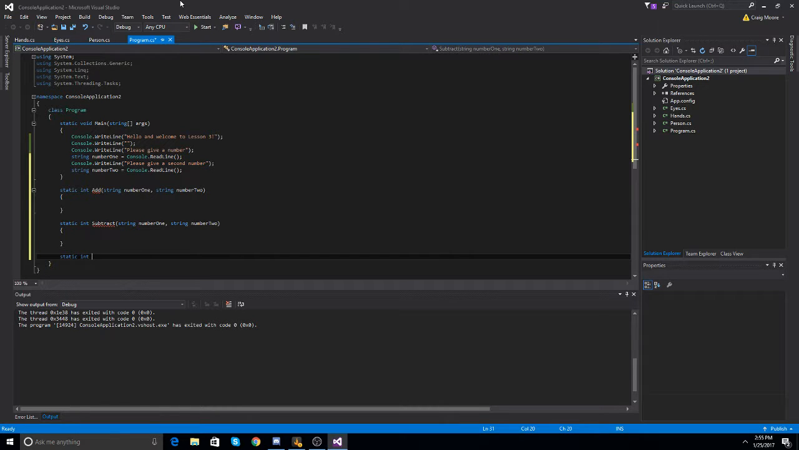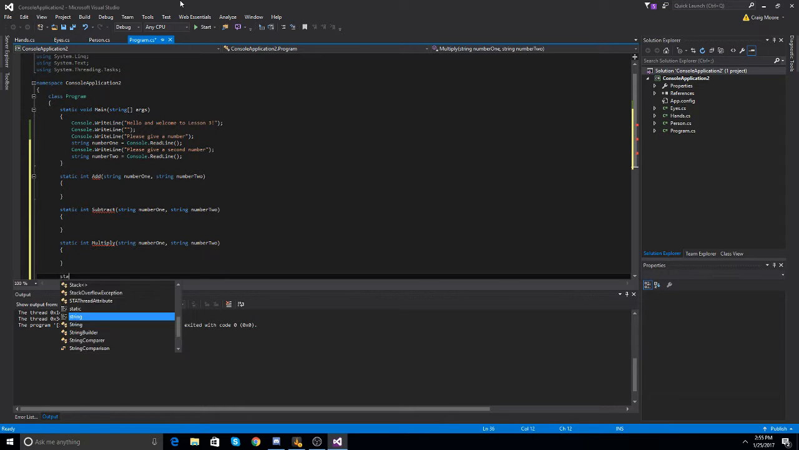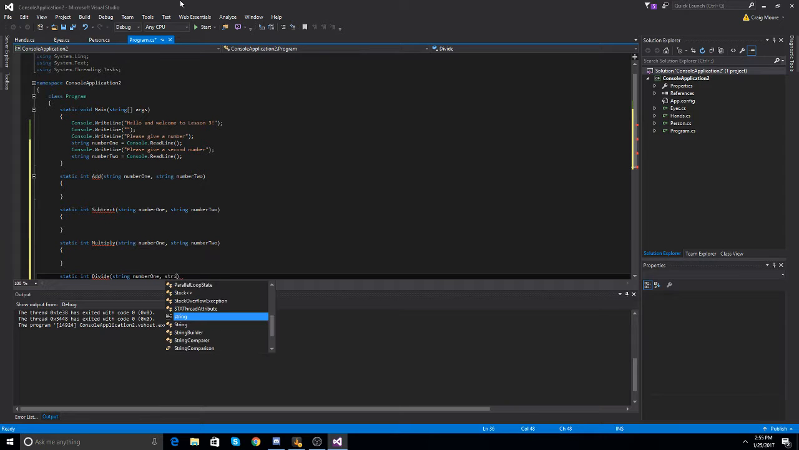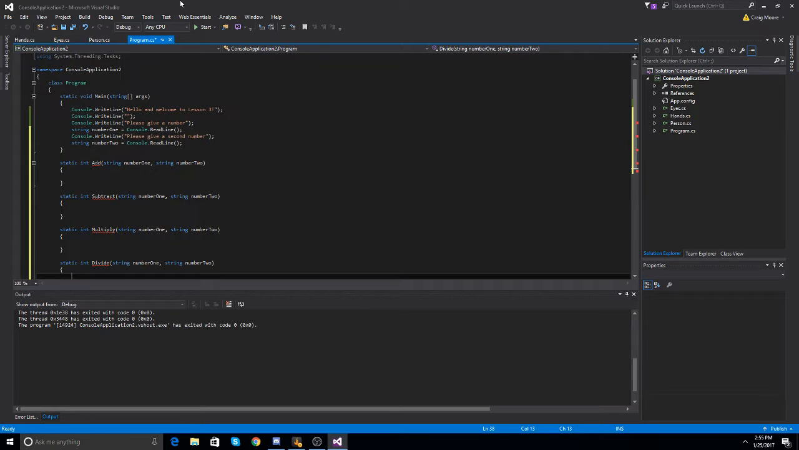Static int multiply, string number1, string number2. Then last one, static. Oh wait, hold on. We'll get into that. I'm going to do this wrong intentionally, and then we'll find out what I did wrong, and we'll go back and fix it. This is sometimes the fun of programming too, that you don't always get stuff right the first time, and you get to figure that out.